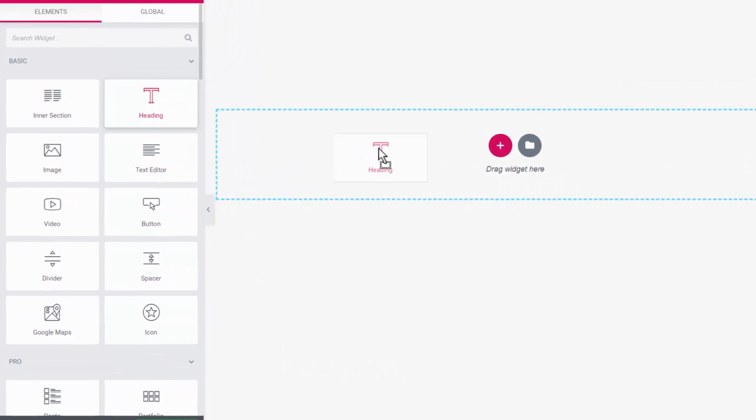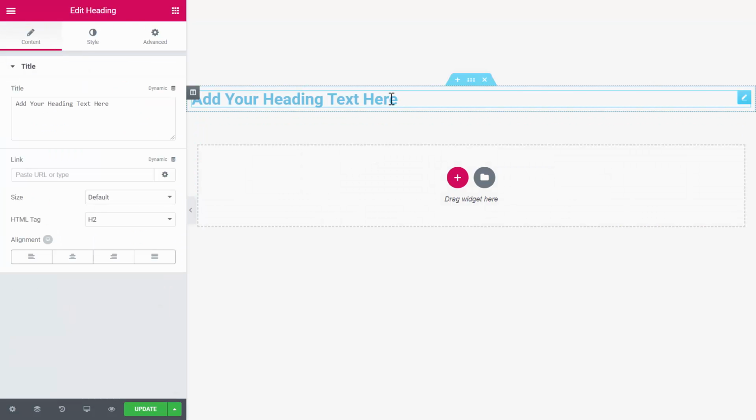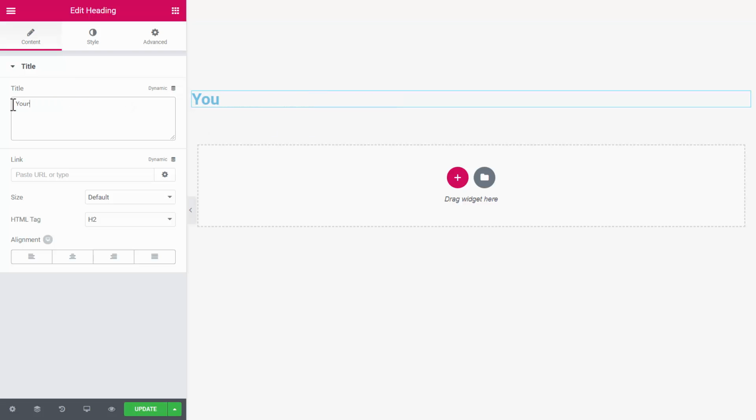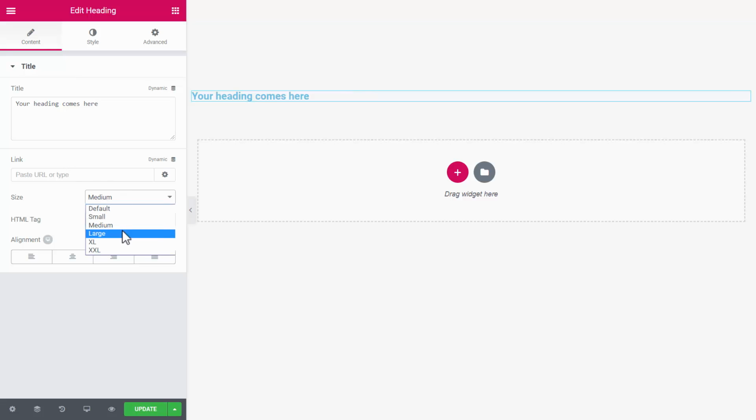So let's drag it onto our screen. And here we have the element. So you can click here to edit it, but as we just dragged it, it's already selected. So here you would type in your heading. If you want the heading to be clickable, then you can add your link here. Then you can set the size for your heading.